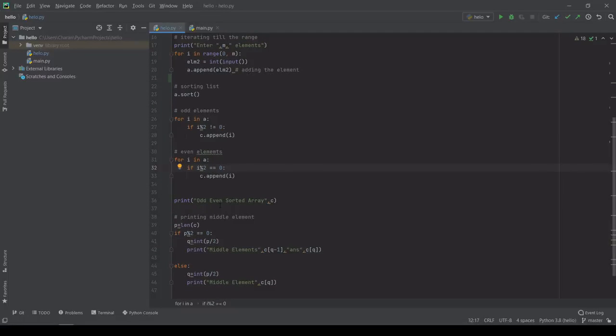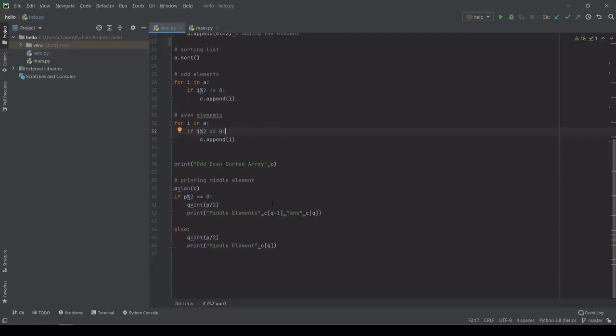Then I print the odd-even sorted array. Next, for printing the middle element, first you have to check if the array length is even, then you have to print two middle elements. For that I take the length of the list, that is the third list C, as P, and I check if P modulo 2 is equal to 0. That means P is even, then it is divided by 2, stored in Q. After that you have to print two middle elements.